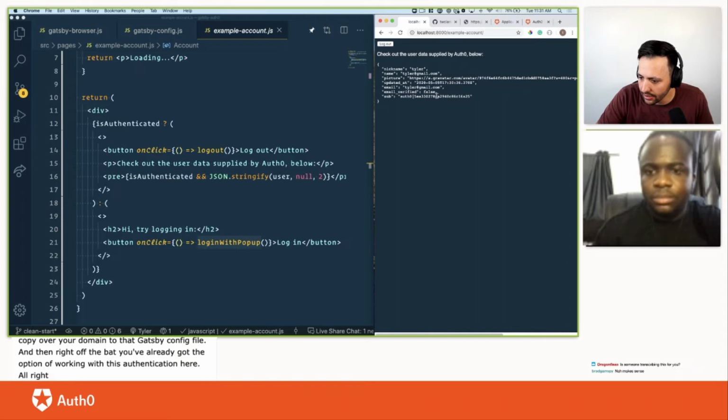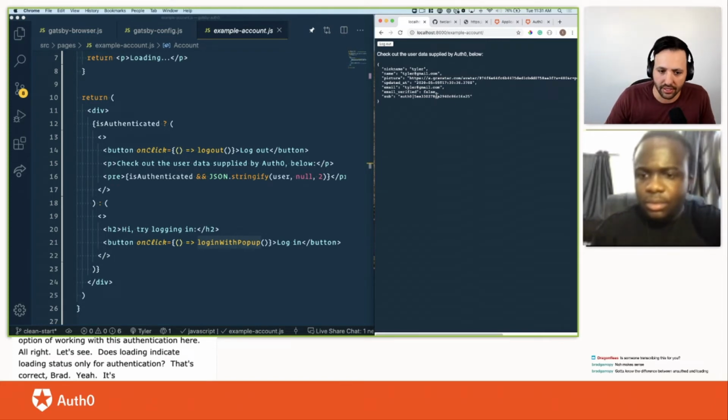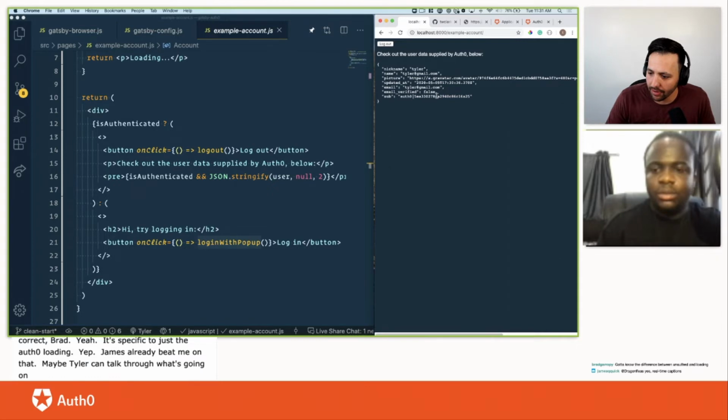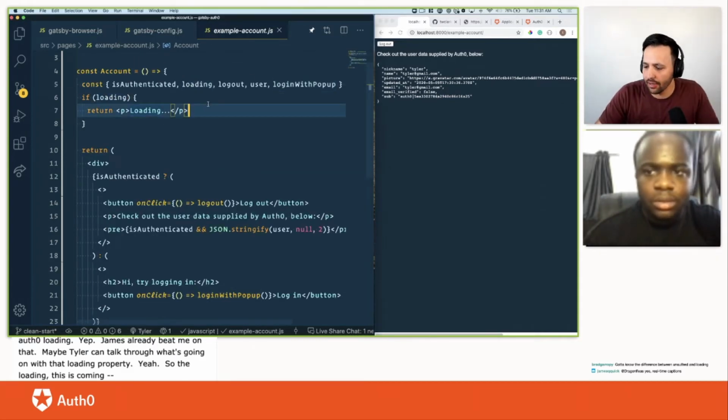All right, let's see. Does loading indicate loading status only for authentication? That's correct, Brad. It's specific to just the Auth0 loading. James already beat me to that. Maybe Tyler can talk through what's going on with that loading property. So the loading, this is coming... Oh yeah, I see what you're saying.